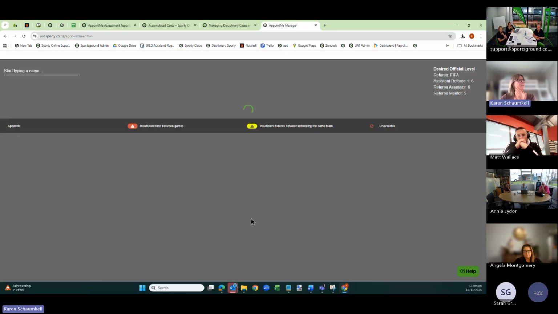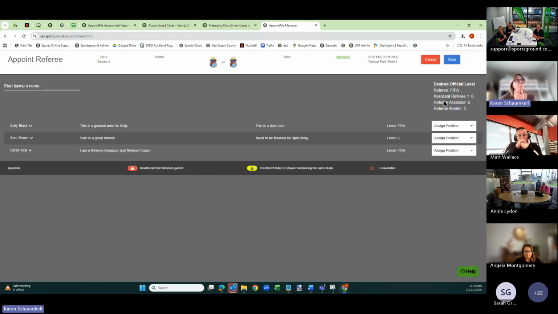When I click add, it's going to be searching for anyone that said they're available on the date of this particular fixture. And it's going to also bring up a list of what you're trying to appoint to this fixture and what levels you would prefer people to be. So you've said you want a referee, you want an assistant referee, you want a referee assessor, and a referee mentor for this particular grade.